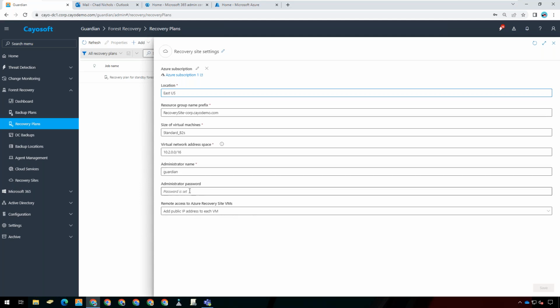The Guardian password and administrator, this is just the default. It doesn't really make a difference because once this is done, it's going to be a domain controller. There's not going to be a local password or administrator account anymore. And then the final decision is going to be, how am I going to access this when I have my recovery and need to do testing?